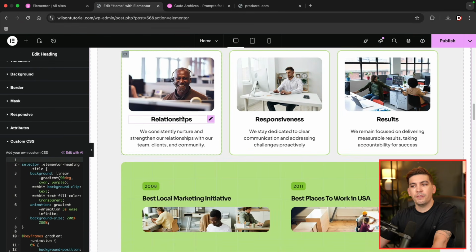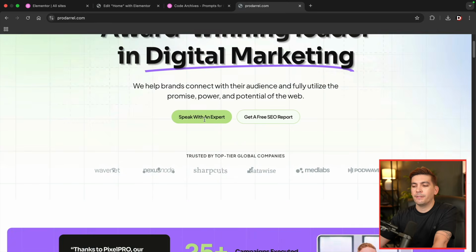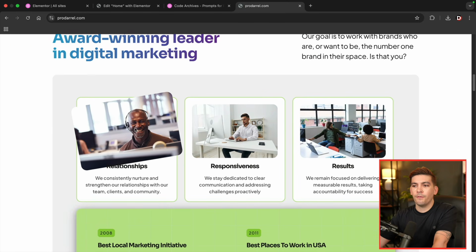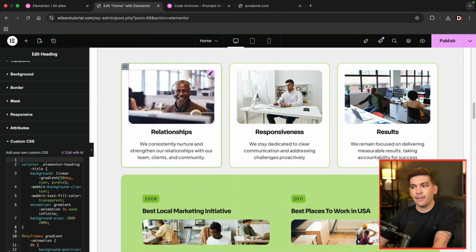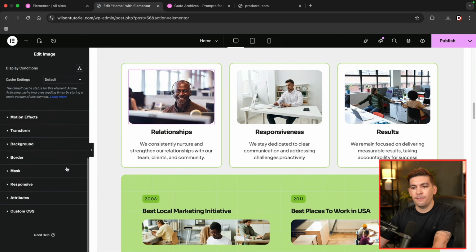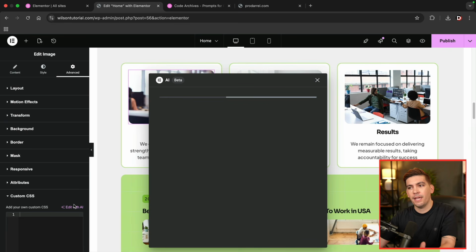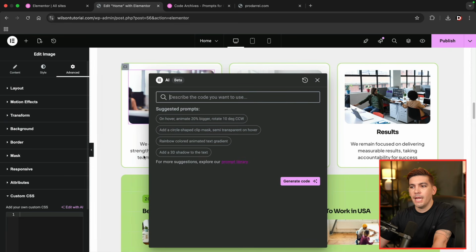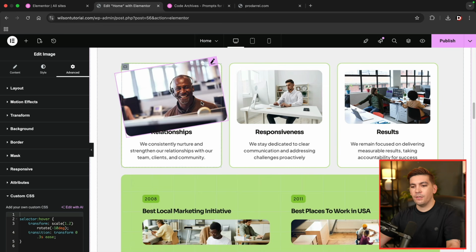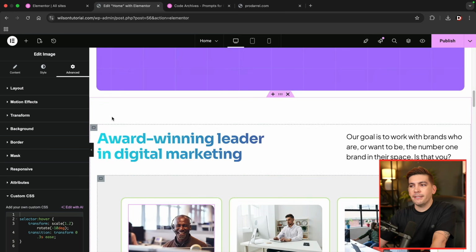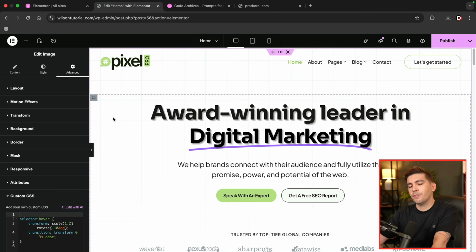Now you can also do this with images. Over here under my demo website, you'll also notice that if we hover over these, we have this really cool effect. You can also apply the CSS effect with images. So over here under the advanced, custom CSS, edit with AI. And then I'll just select the first suggested prompt and click on generate code. And now when I hover over this image, you'll see that it rotates. So the Elementor AI is actually pretty cool when it comes to CSS. There's a lot of really creative things you can do with the CSS AI.